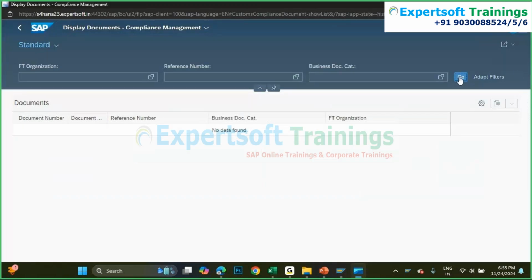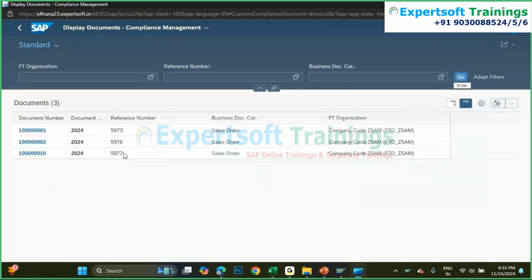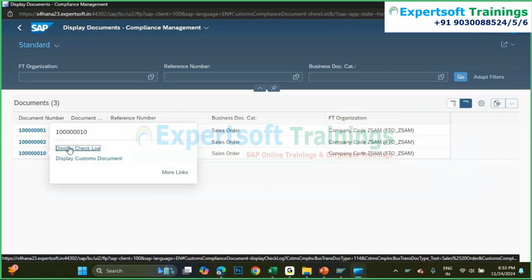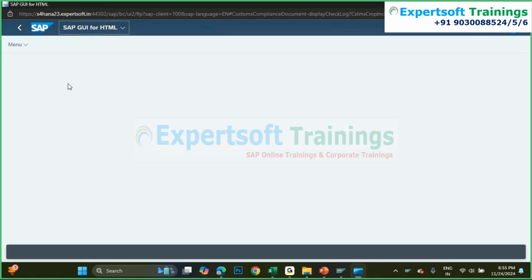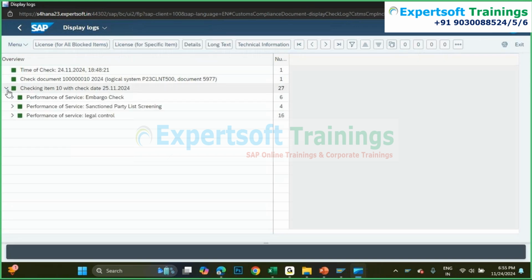Okay, let me quickly run through. Maybe I don't see much examples. Okay, this is one of the examples which I just created. If I go here and my system performed all the activities, I will show you how the system appears. If you look, I see all the activities: embargo check was performed, sanctions party check was performed, and legal control was also performed.